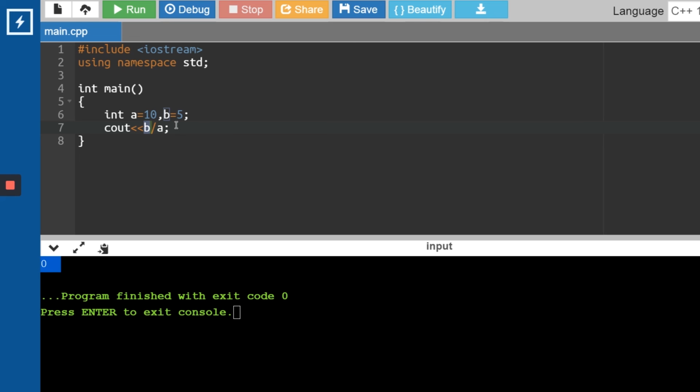So how do we check which number is greater? We'll have to use certain conditional statements. This I'll be discussing in my next video, guys: how to use the conditional statements, how to check which number is greater or smaller, or what the conditions are. So till then, happy learning.